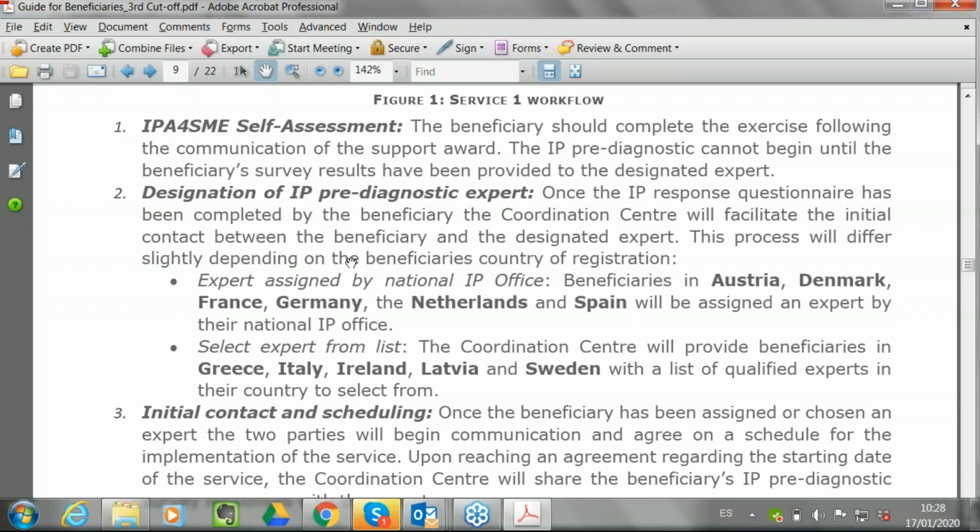But in case you are in Greece, Italy, Ireland, Latvia, Sweden, or the other countries, you will receive from us a list of the qualified experts that will operate in your country. You will have a short profile, bio and CV of each of the persons available in your country, with the email address, and you decide based on that information who you want to work with. So these are two different approaches for the IP pre-diagnostic expert designation.